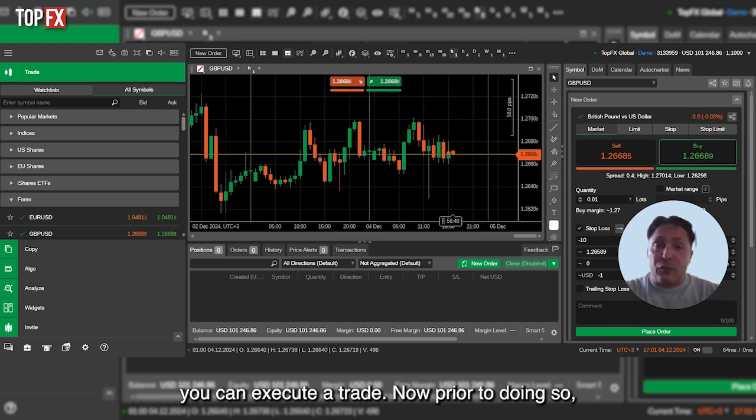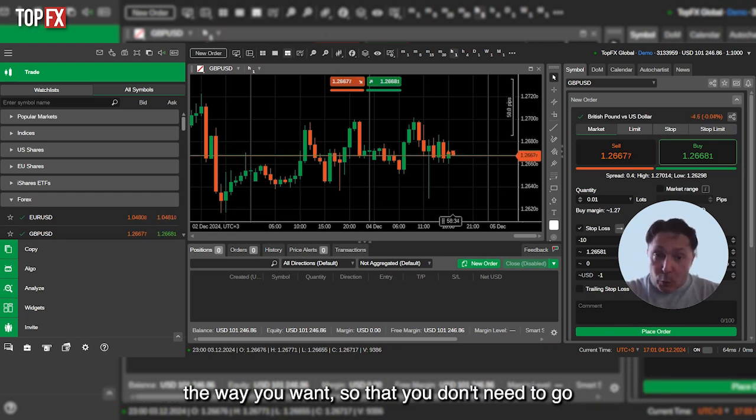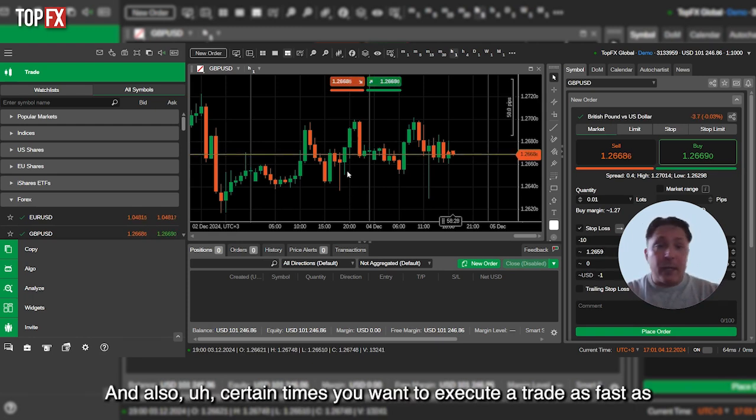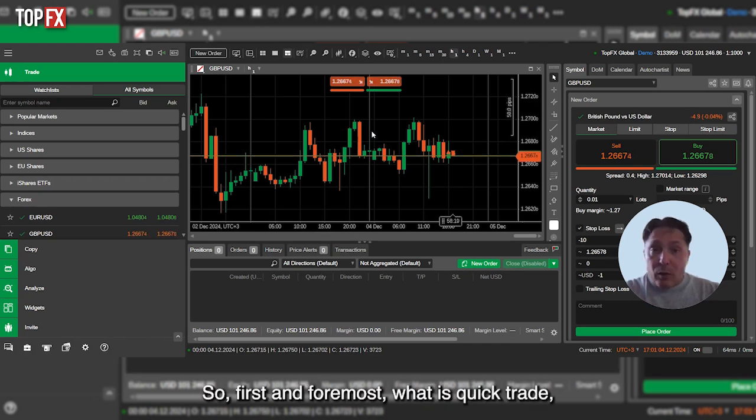Now, prior to doing so, you've got to make sure that your one-click trade is set up correctly the way you want, so that you don't need to go back and modify the trade, and so on and so forth. And also, certain times you want to execute a trade as fast as possible. You need to make sure that it's executed the way you want. So, first and foremost, what is quick trade or what is one-click trade?